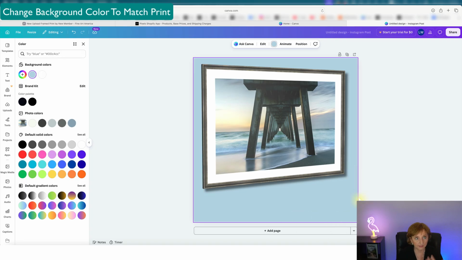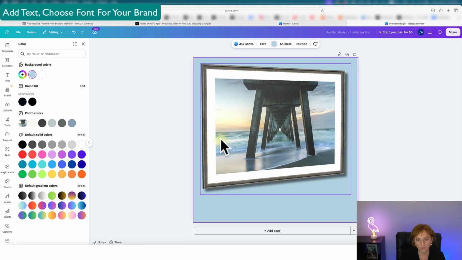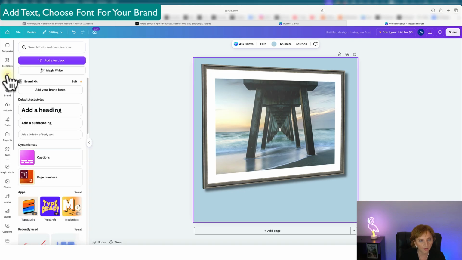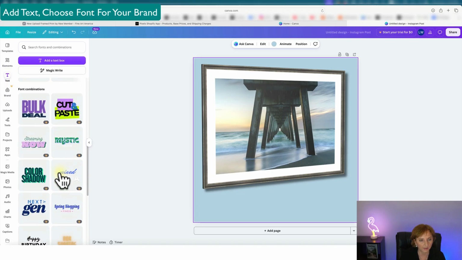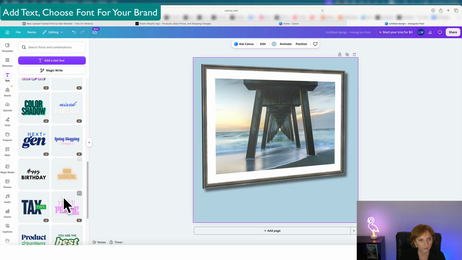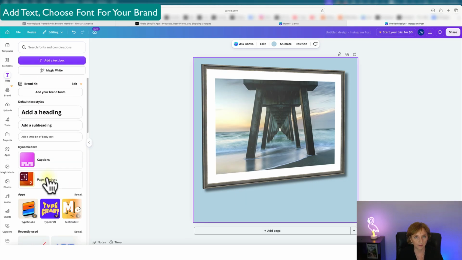So, all right, now what's the next thing I do? I want to add text. I want to add a little more information about the photo. I sometimes put my website on here. So how do you add text? You go to the third option on the left called text. And they do have some templates if you want something that's already designed for you and you just change the words out. I have a certain font that I like to use.